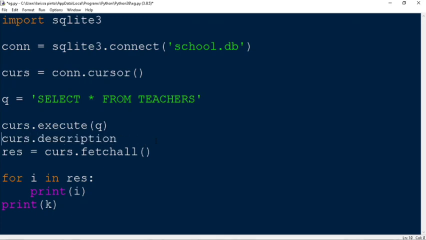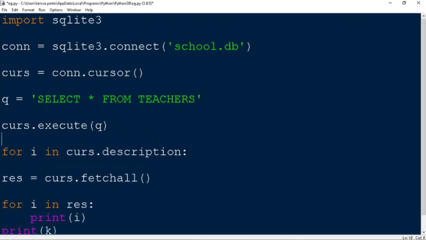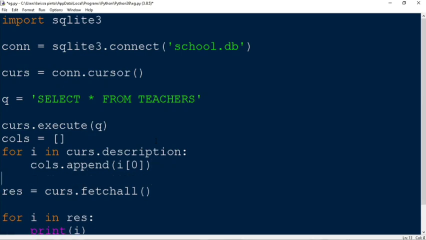write a loop over here. So write for i in cursor dot description. Now to save all these column values, I'll create a list over here, empty list. So columns is equal to empty list, and now in the loop we'll just write columns dot append. So in the list we are appending the zeroth position of i.